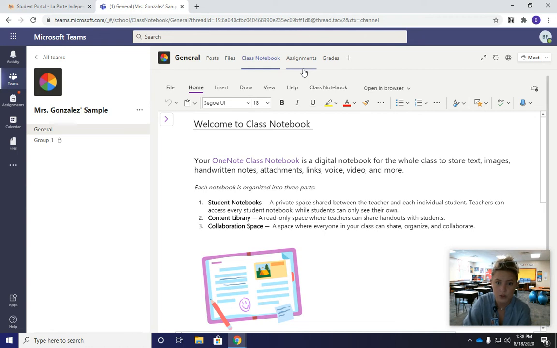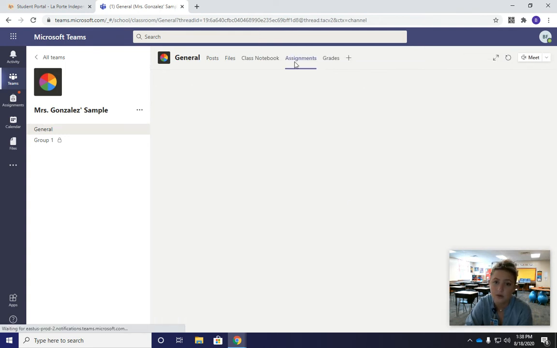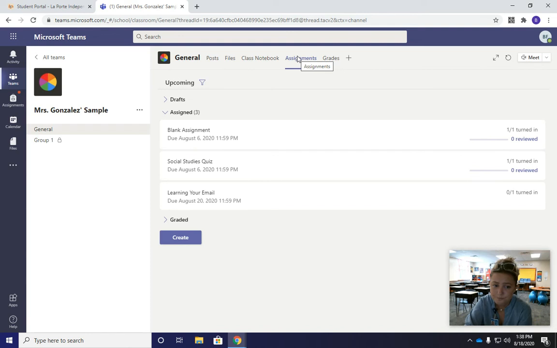But I do want you to worry about assignments. Assignments is going to be the one thing that you need to check every single day when you log into Teams. So let's go to assignments up on that top toolbar. Again, these are example ones. Don't freak out on me. So you will see your assignments listed. It might look a little different from mine, but you will see the assignments listed.